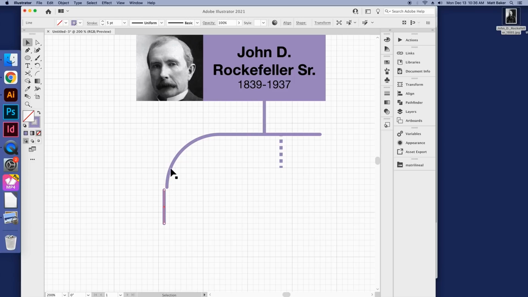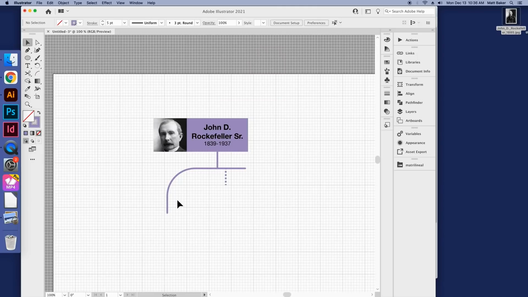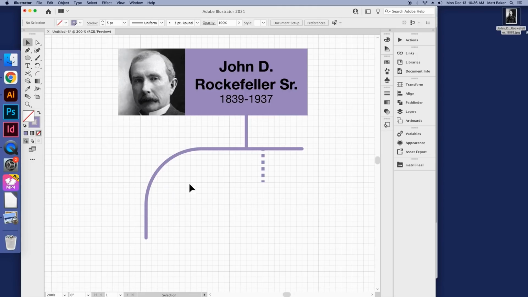And, oh, see, there's a bit of a problem there. No problem, though. I'll click on this, make it a bit bigger. All right, there you go, curved line. Let's say we want to make it dotted.